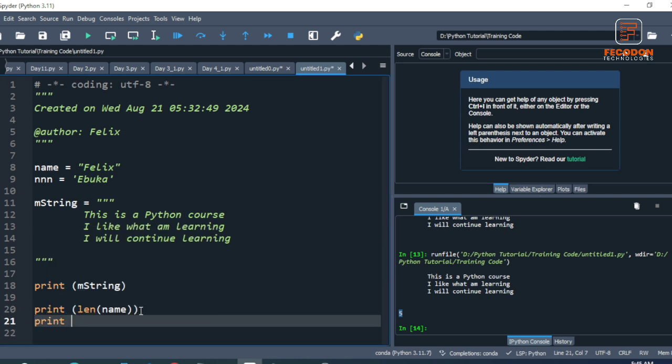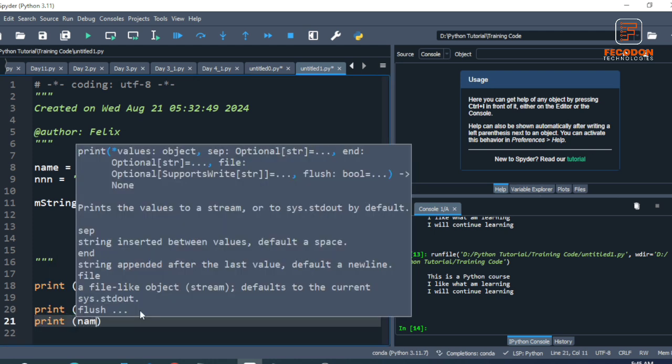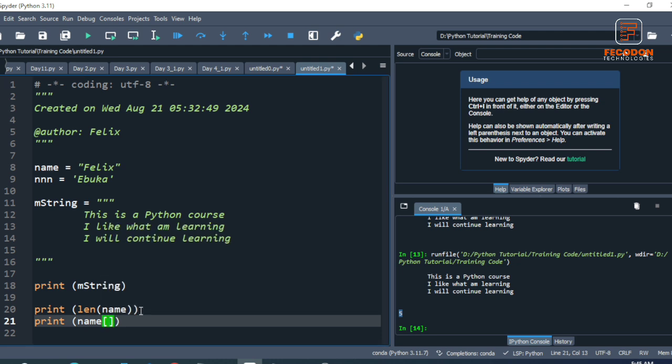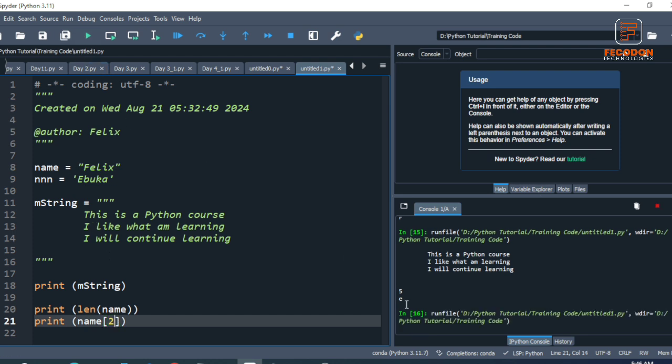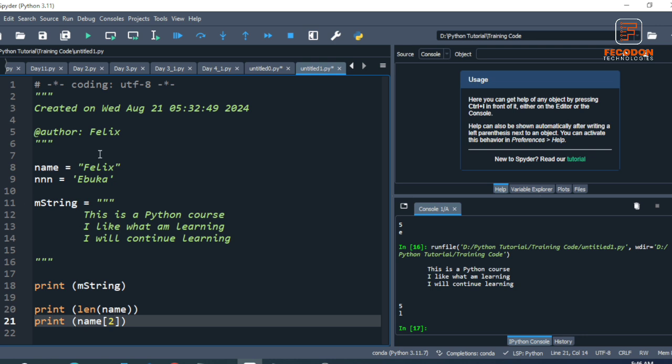I can say print name, and I need the index 0. So name index 0 will be F, and I will get F. If I say index 1, I will get the E. If I say index 2, I will get the L. So this is just the way you can access each character inside a string. It's very simple. These are the little things that we have in the string.